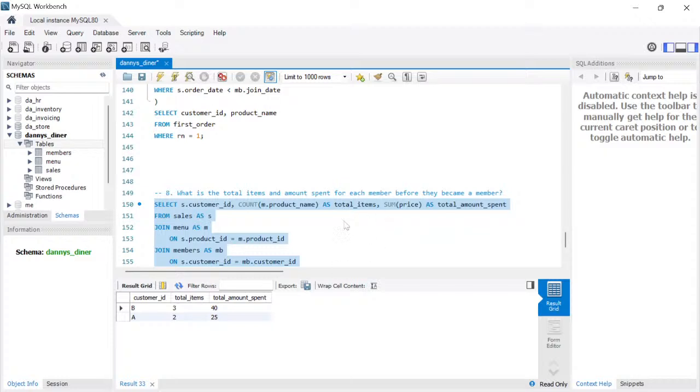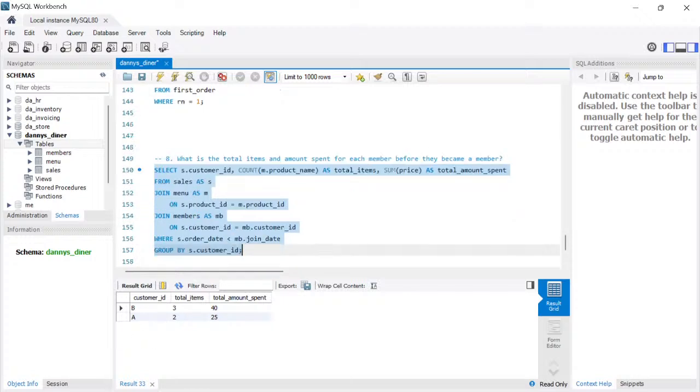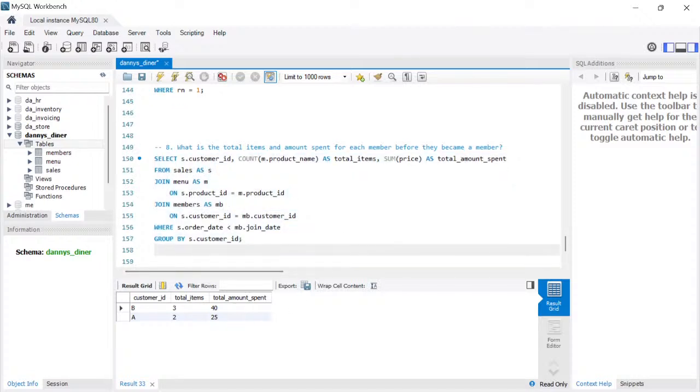So it's showing us the customers, the total items they purchased, and then the total amount they spent. As usual, these two people are the only people that were members. The question was what is the total item for each of the members. Customer B has 3 items, A has 2, and the total amount spent for each of them is also displayed. So that is how we approach question 8 as well.